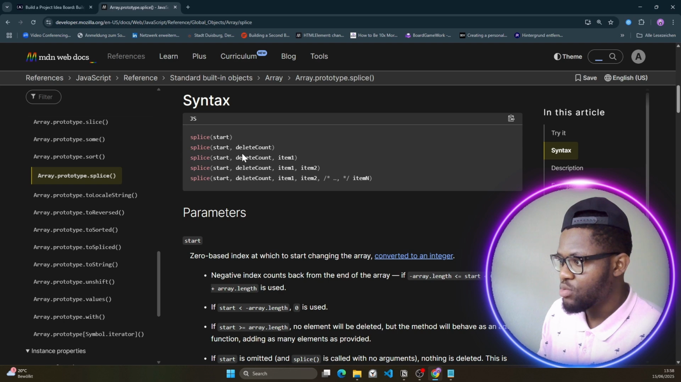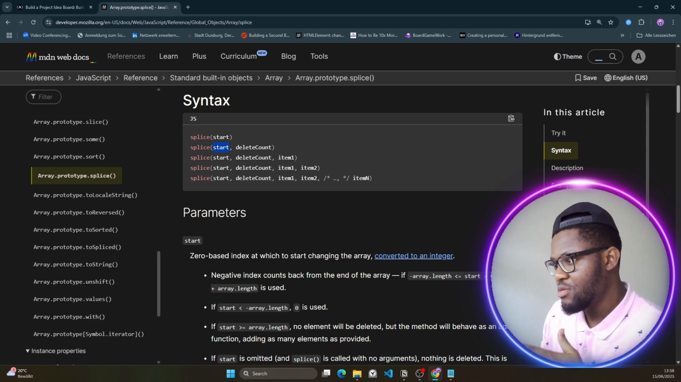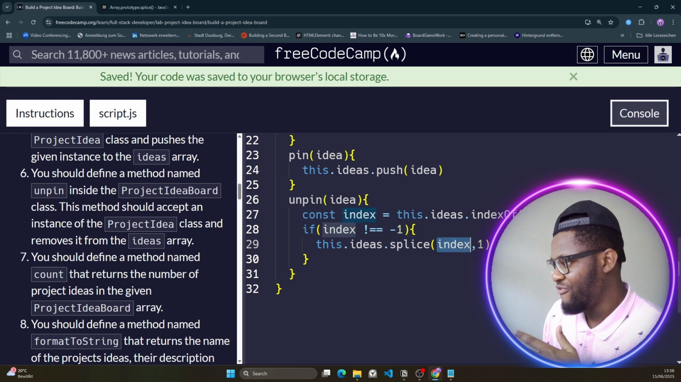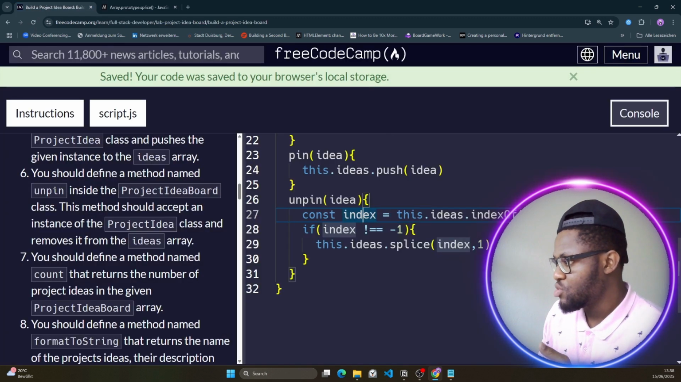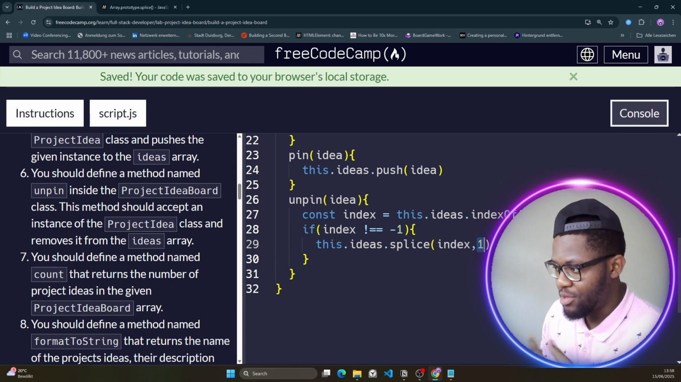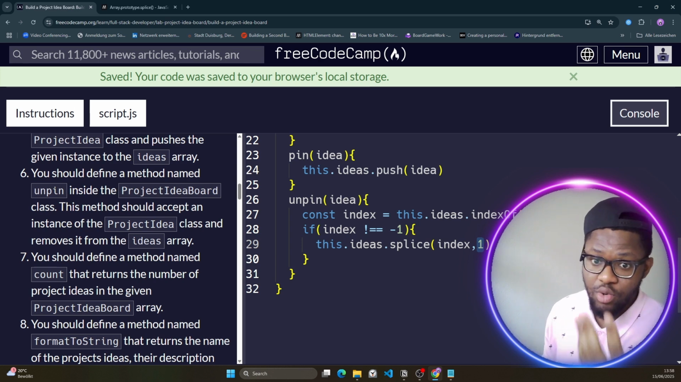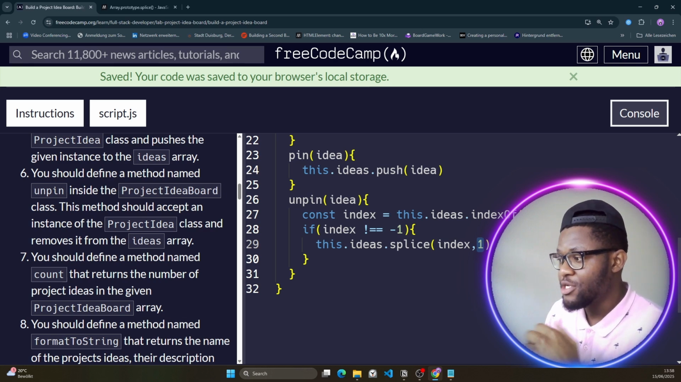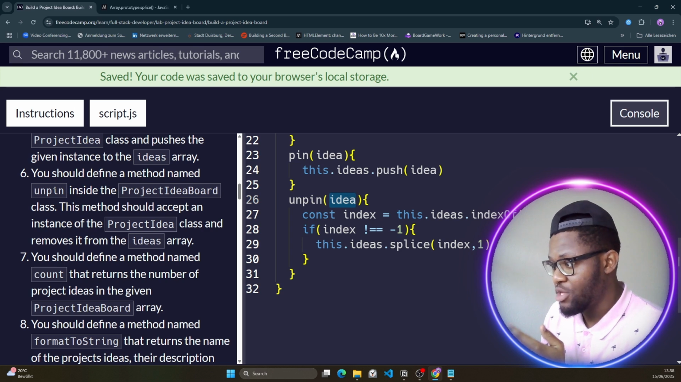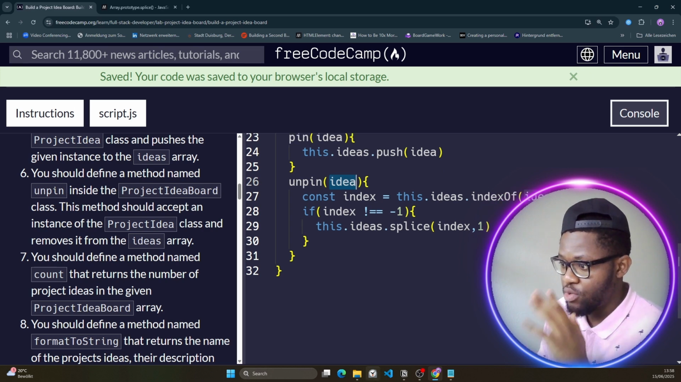So basically, here is the syntax. The start, where we should start, is the index that we found. So basically the index that we look for, and the delete count, the number of elements we shall delete. Here the number of elements we shall delete is only 1. So basically this method helps us to remove the idea that's been passed through the method onBin. So we are done with the set user story.